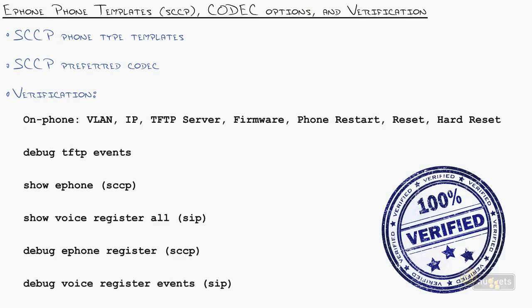Well, let's wrap up CME by looking at some of the miscellaneous commands for the ePhones. And then the big one will be the verification, which will help hugely in troubleshooting. So first, the miscellaneous commands.